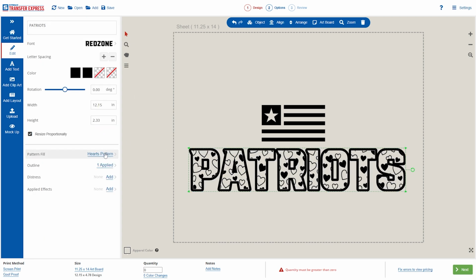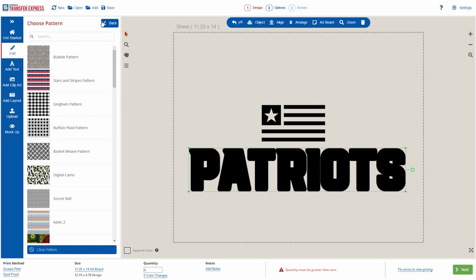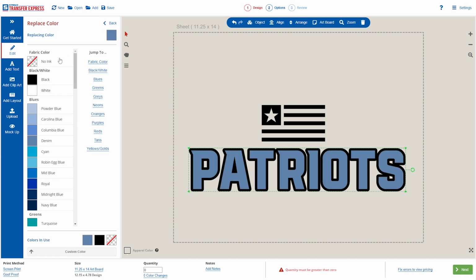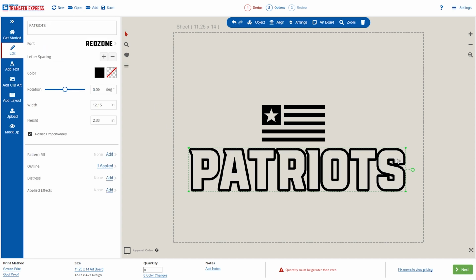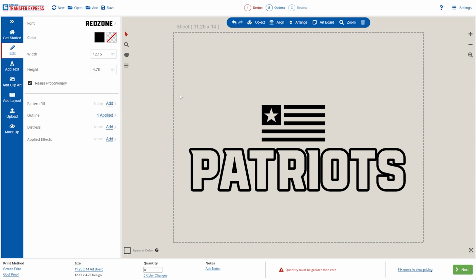And just like everything else, you can click on the patterns and right here at the bottom, you could clear the pattern to go back to what we needed. Of course, we could select and change no ink and just go back to our outline or remove the outline just like we did before. And that's how you add and edit effects using our EasyView online designer.